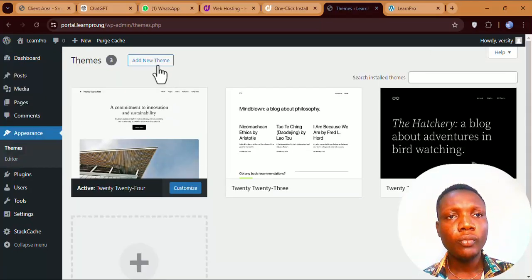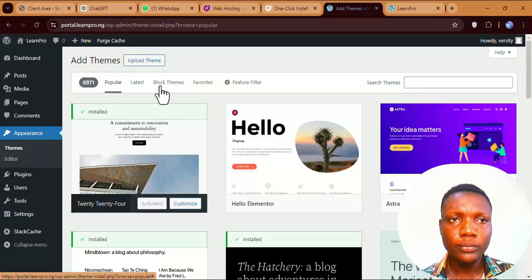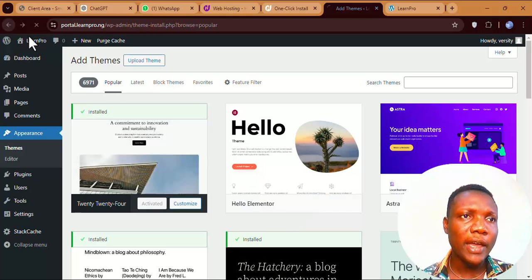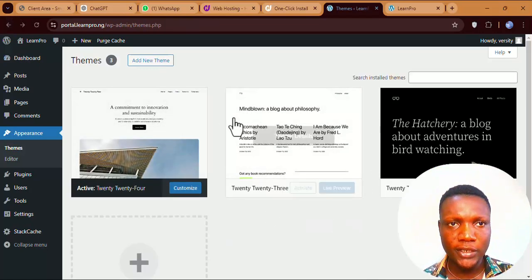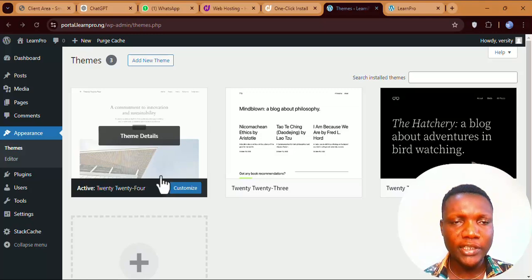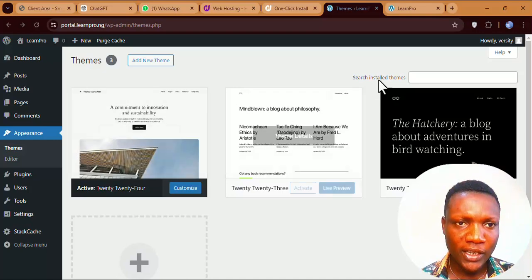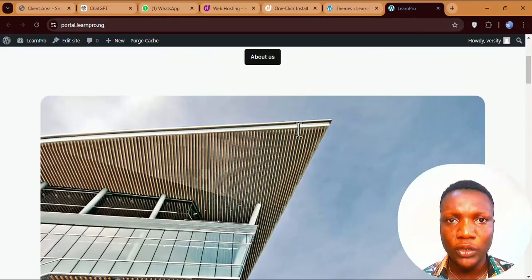Now we can add new theme. Now at this point, sorry, before I add new theme, let's see this. This particular theme is the active theme that we have on the website. You can see that this is the same design with what you have here.